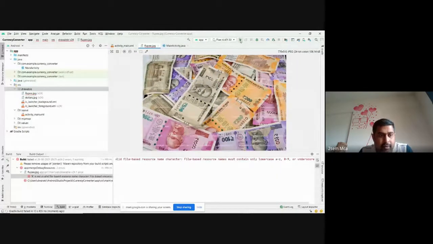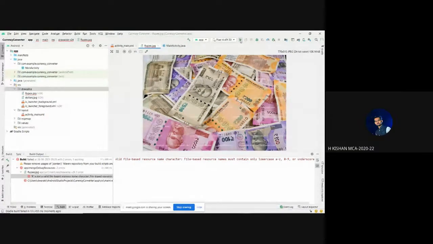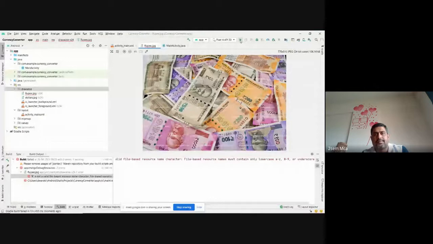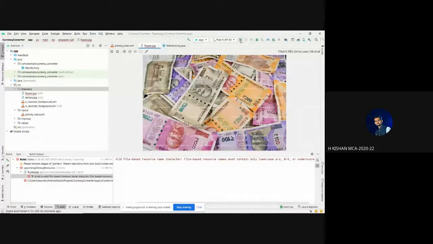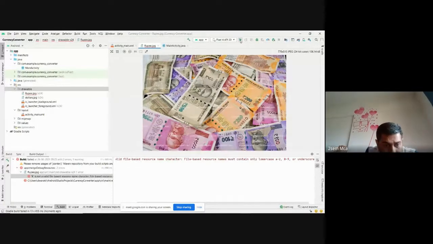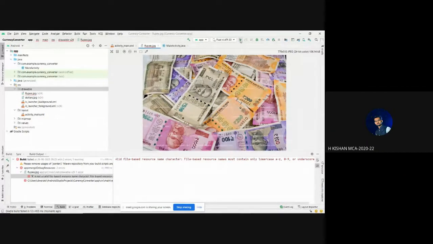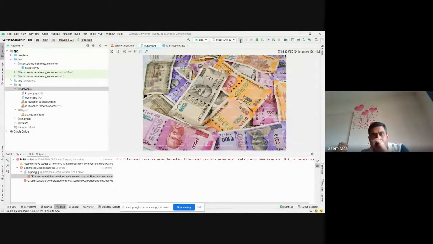Error. R is not a valid file-based resource. Rupee dot, maybe just something, it's giving an error. We put R in uppercase, I think, sir. One minute. Yeah. I think we put R in uppercase, sir. Oh, that is why. Yeah, that's a problem, I know.